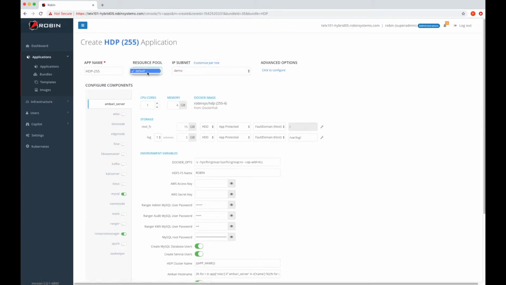A resource pool is a mechanism to logically group Robin host machines. This is used to control where the different tenants in the system are able to deploy their containers. In our case, we only have one.